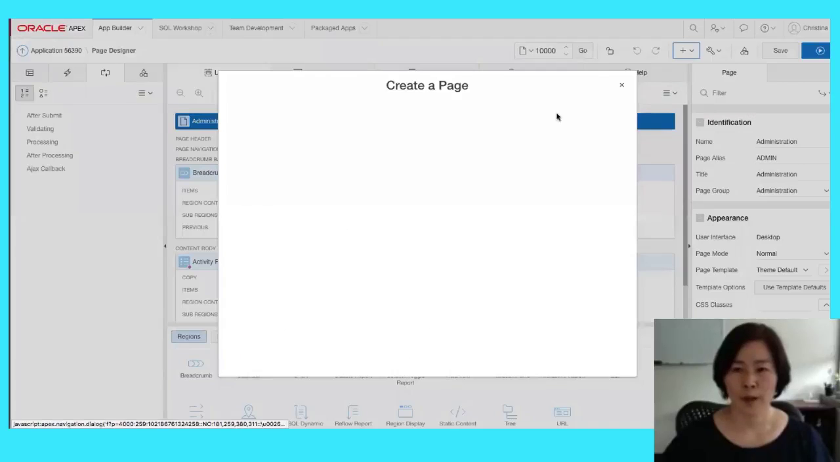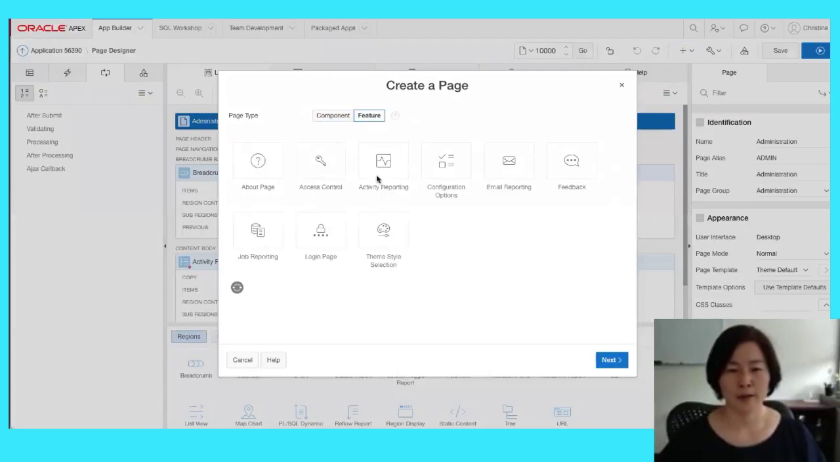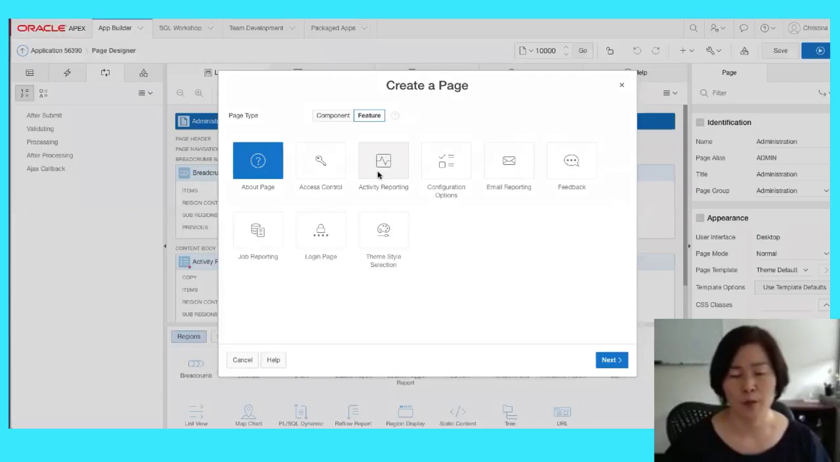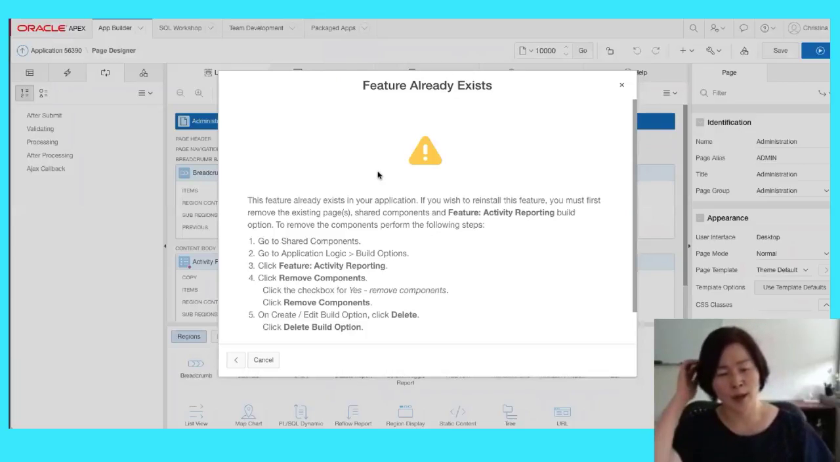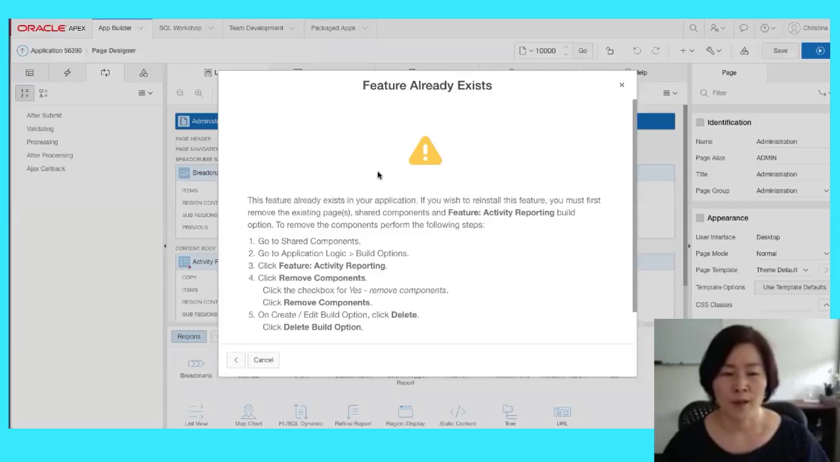Let's go to Create Page Wizard again and select the feature. Let's try to add that exact same feature that exists already within this application, which is activity reporting. When you click on it, the wizard is preventing you from adding another activity reporting feature. So each application feature can be added one by one. The wizard will not let you add multiple ones within that same application.